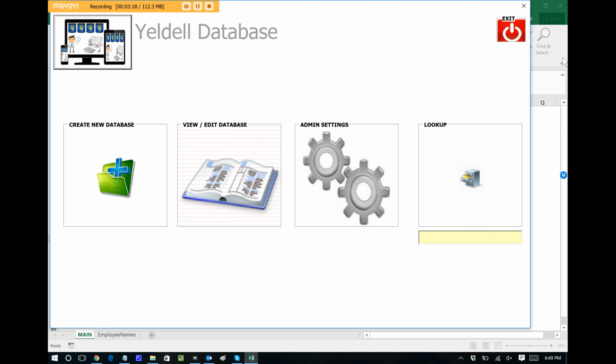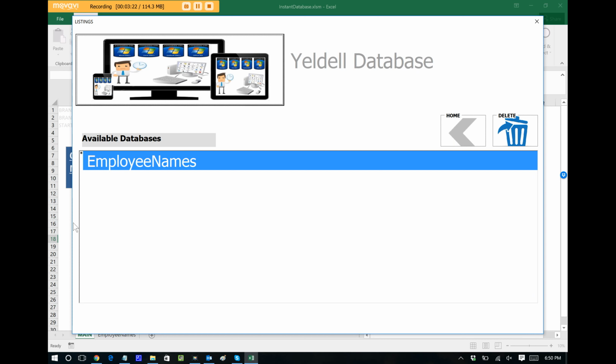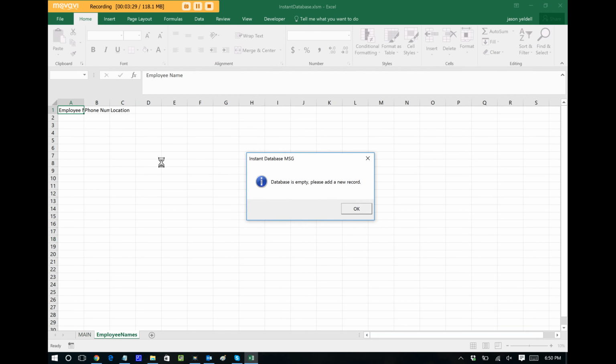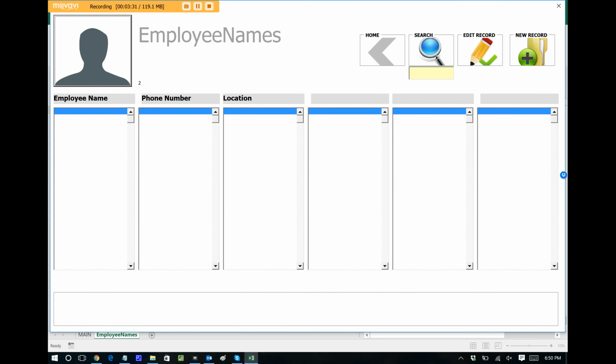We can update that database at any time by tapping on View Edit Database. And now we can see all existing databases that we have within the Yeldell database. So I'll just double tap on employee names, and boom, we're inside that database, and we can see that it currently is empty. So let's add a new record.